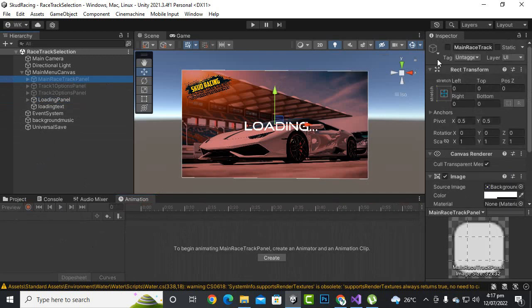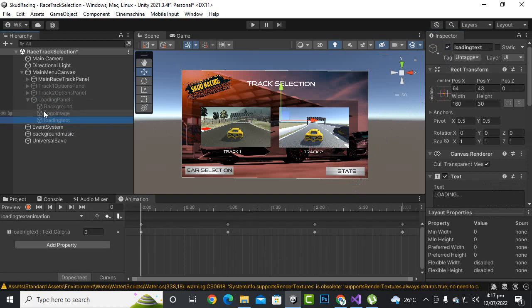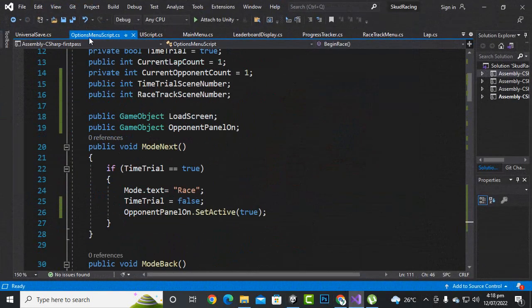If we activate this panel, we have this loading panel on the top. Initially I will hide this loading panel, and this floating text will be part of the loading panel. Now we have a loading screen, and we have already added these two game objects in the options panel: game object load screen and opponents panel on.